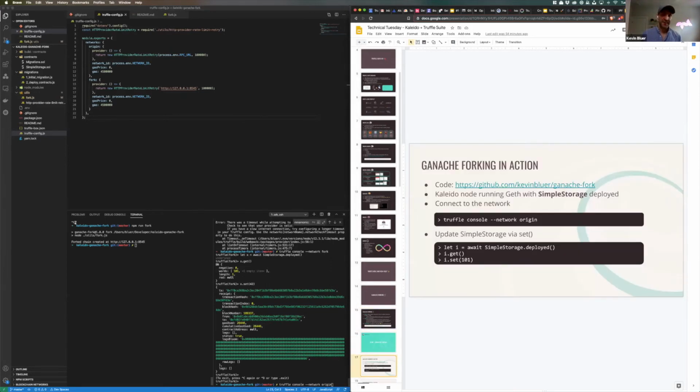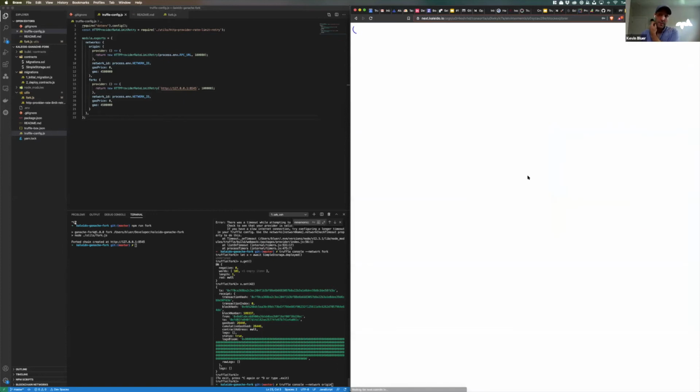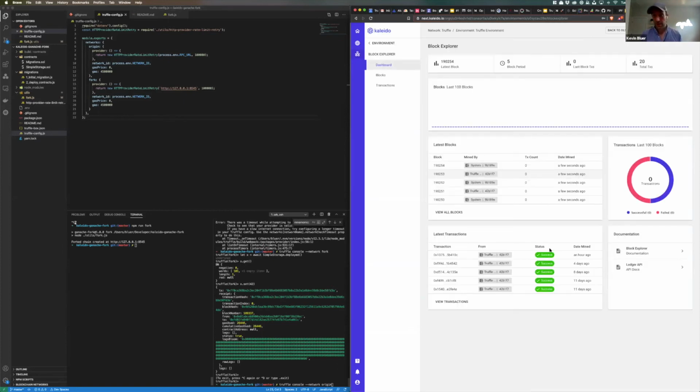This is seeing it in action, and I think it's pretty neat. In this case, I've mocked up running it against a Kaleido node. I might need to log back in here because I'll show a few things. I've spun up an environment, specifically on Kaleido, and if we keep an eye on the transaction log on the right here.